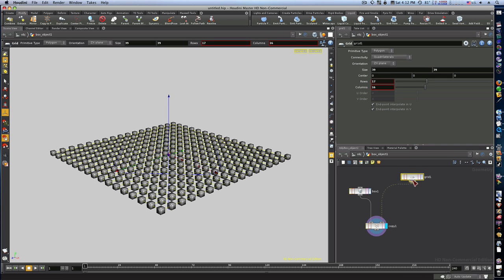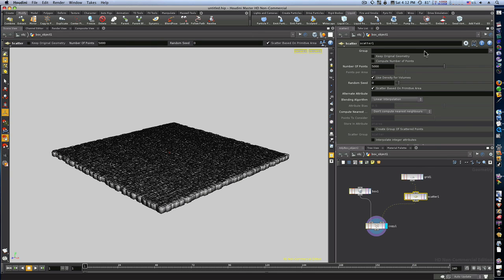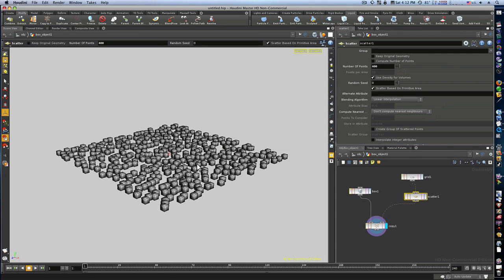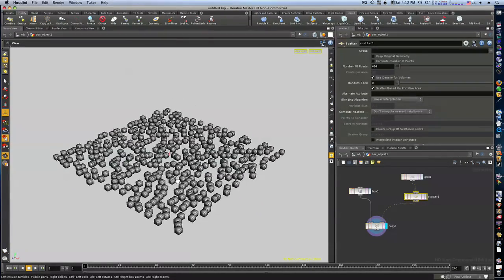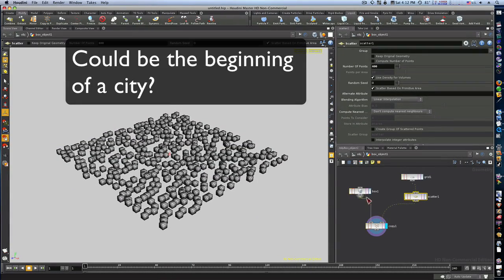So let's go over here and right click and tap in a scatter. Now that is a scatter. You'll see we have number of points 5,000, which is way too many, so let's make that like 400. Now we have 400 little boxes, and you see they're kind of random. Some are close and some are far apart and stuff like that.